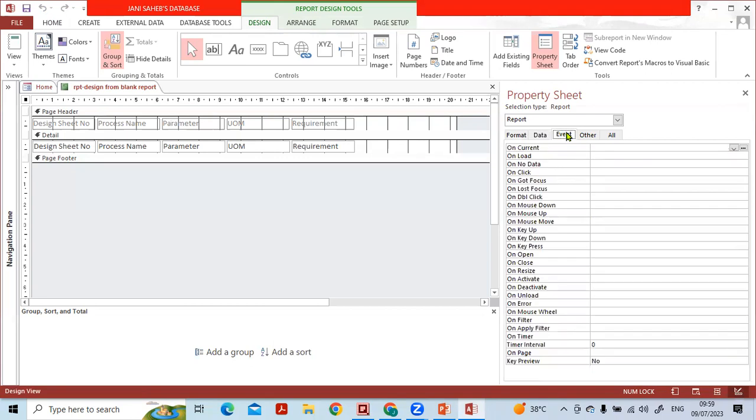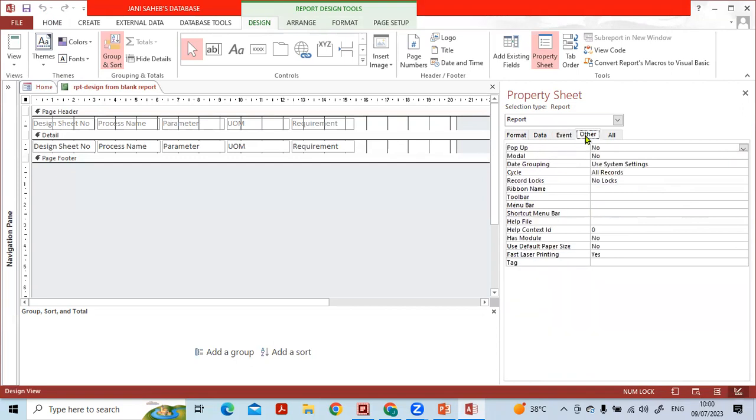Okay. And then if you go here, event, it is programming. Basically, you can do the programming from here. What will happen when you click the button? For each button, it has a reason for what it will do. Others means again whether you want a pop-up or not. So a lot of settings are there. You can do this later.